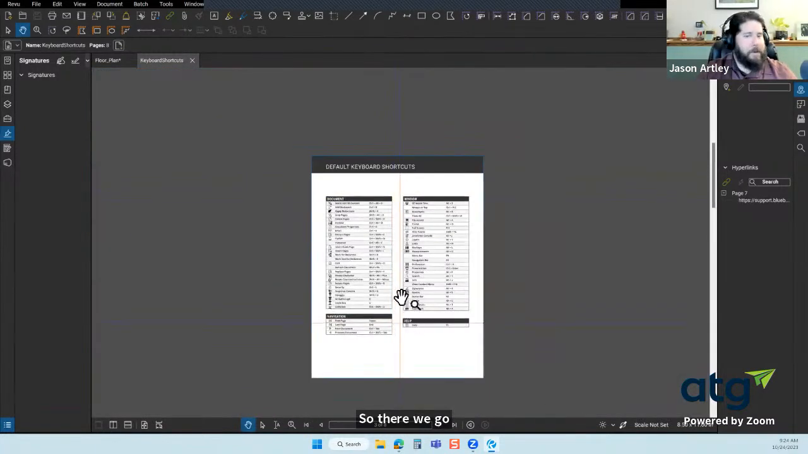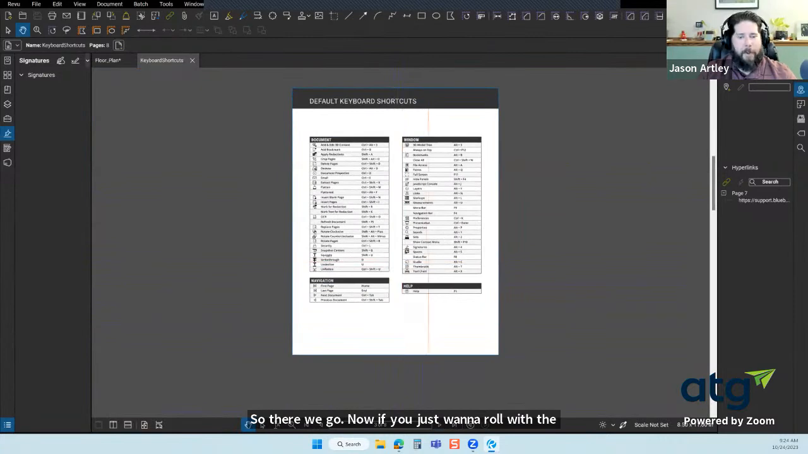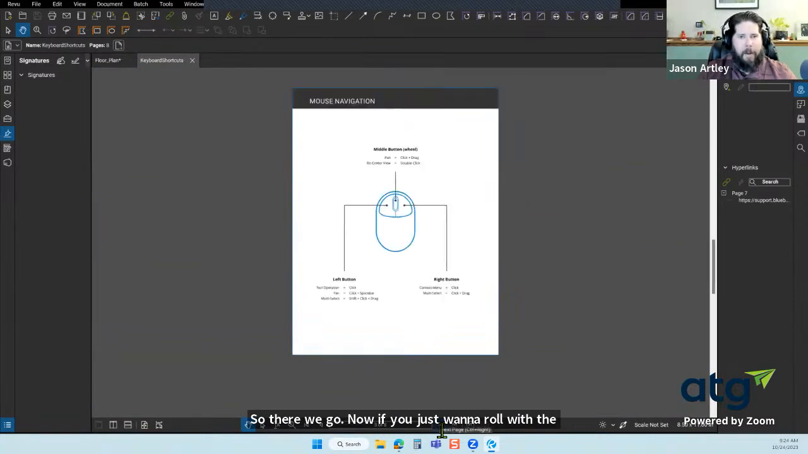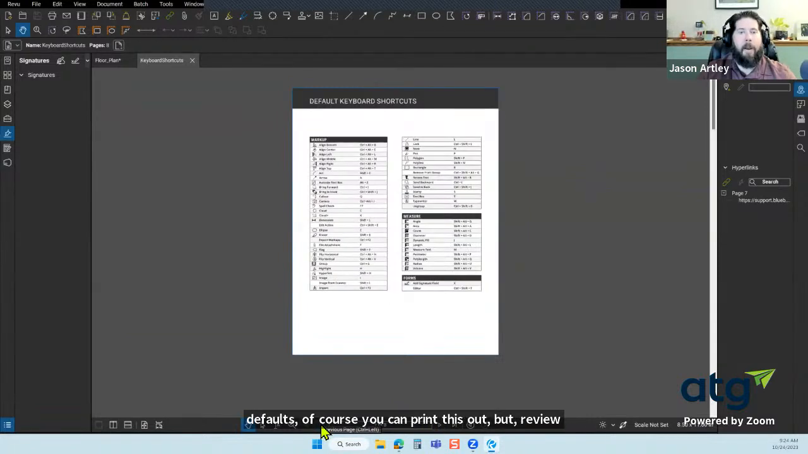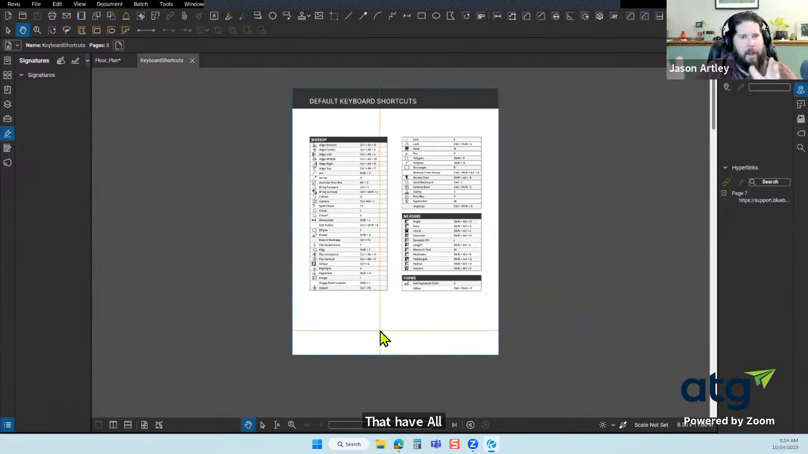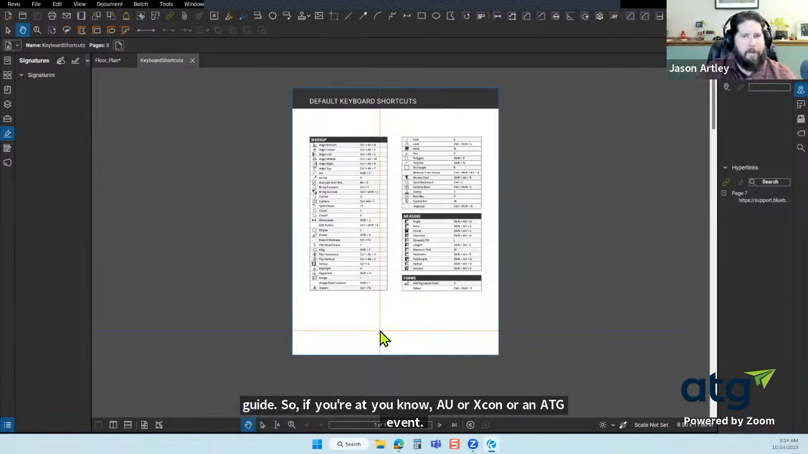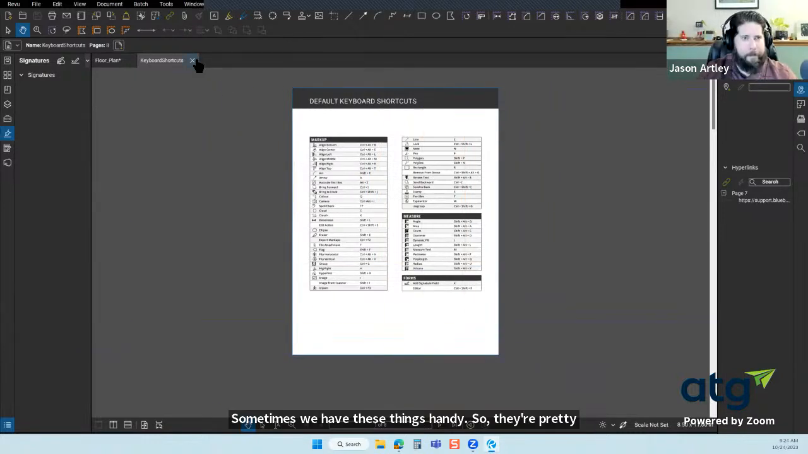Now, if you just want to roll with the defaults, of course, you can print this out, but Revu and Bluebeam has made a wonderful little mouse pad. I know I've got one or a dozen around here somewhere that have all the shortcuts on it, and it's a little guide. So if you're at AU or XCON or an ATG event, sometimes we have these things handy. So they're pretty cool.